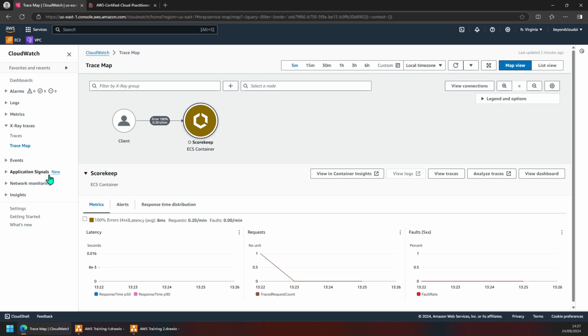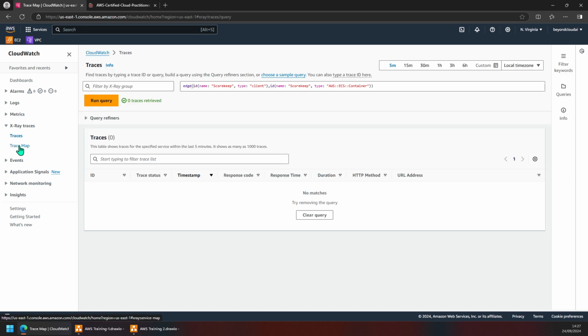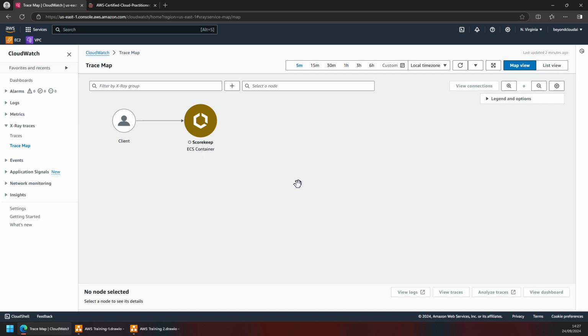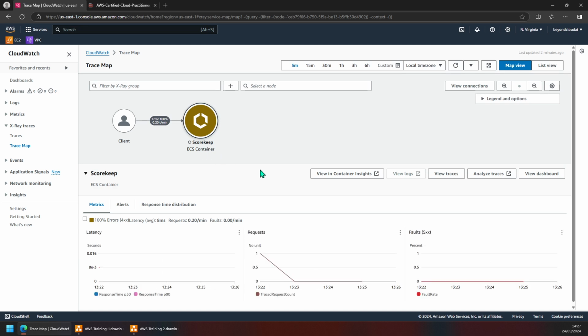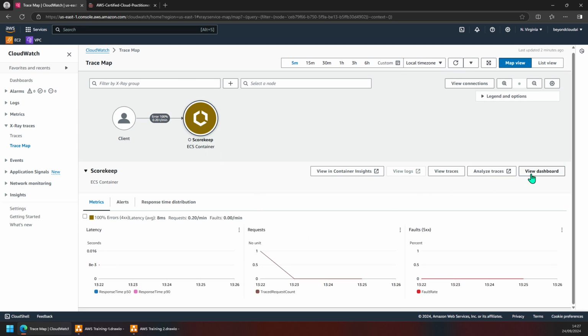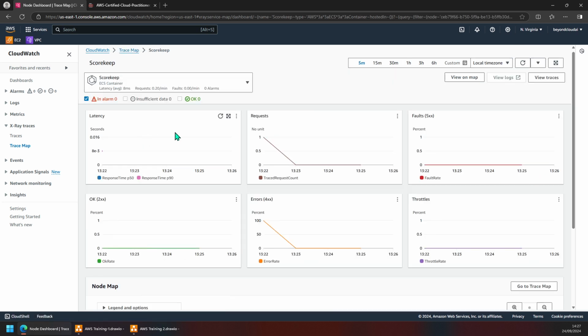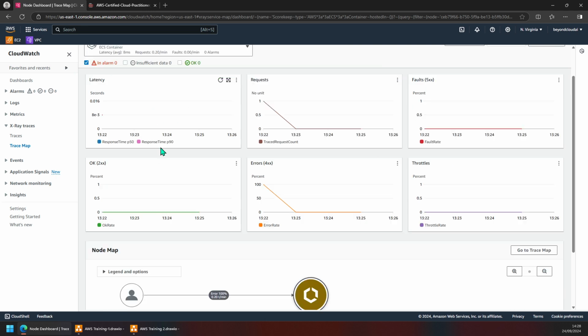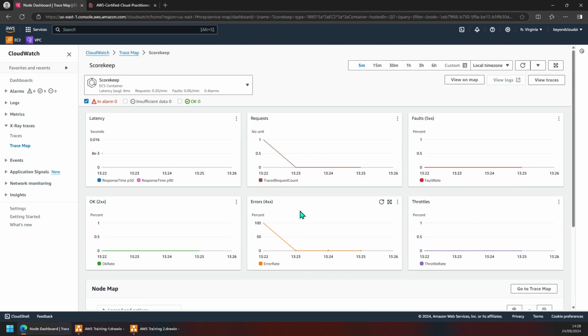If you have an application, you can trace it: how fast the application is, how frequently it is getting updated, and all those things. You can also click on view dashboard over here. This gives you complete information on the scorekeeper application, which is part of the trace, including the latency reports, the errors, the throttles. All the information comes through.